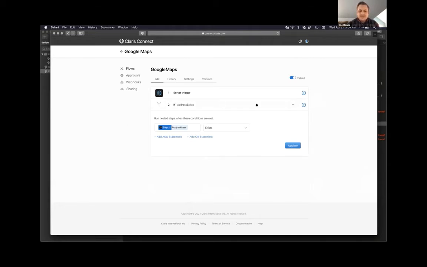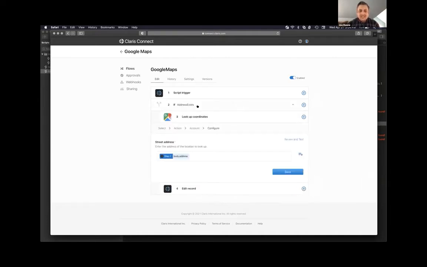So, a simple if statement. And then from there, we're asking Google. This is one of the actions available from Google. There are two actions: lookup coordinates and lookup address. Both of them essentially do, oh, let me check the chat just to make sure I'm not missing something.